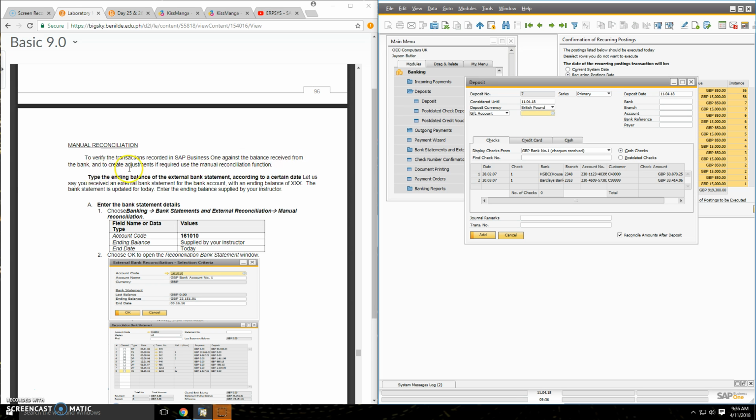So the manual reconciliation: to verify the transactions recorded in SAP B1 against the balance received from the bank, and to create adjustments if required, use the manual reconciliation function. Type the ending balance of the external bank statement according to the outstanding date. Say you receive an external bank statement for the bank account with an ending balance of XXX. The bank statement is updated for today, entering the ending balance supplied by your instructor.